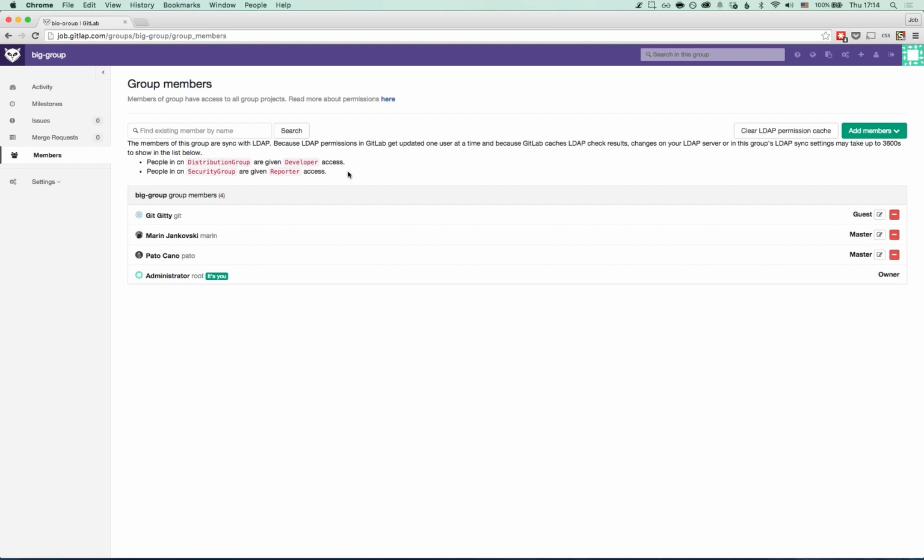So these features together make for a really powerful way of synchronizing your LDAP and managing permissions through LDAP within GitLab. In theory, you could have set up your synchronizations and you never have to look at any permissions in GitLab. But if you want, you're still able to modify them and do not have to worry about your synchronizations.